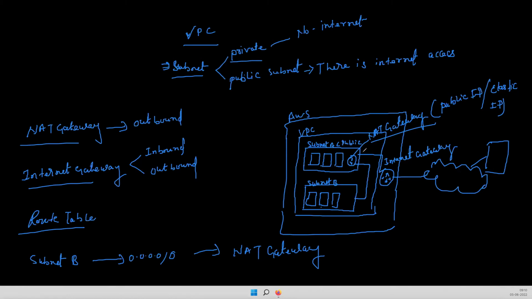But there won't be any incoming services available from the internet. This is just for the outgoing. So if you want to access the machine which is on subnet B, either you can access the machine from over here, or you can use the local console to access it. Directly, these machines cannot be accessed because they have private IPs. So today we are going to see how to use the NAT gateway and how to make the internet available on the private subnet.